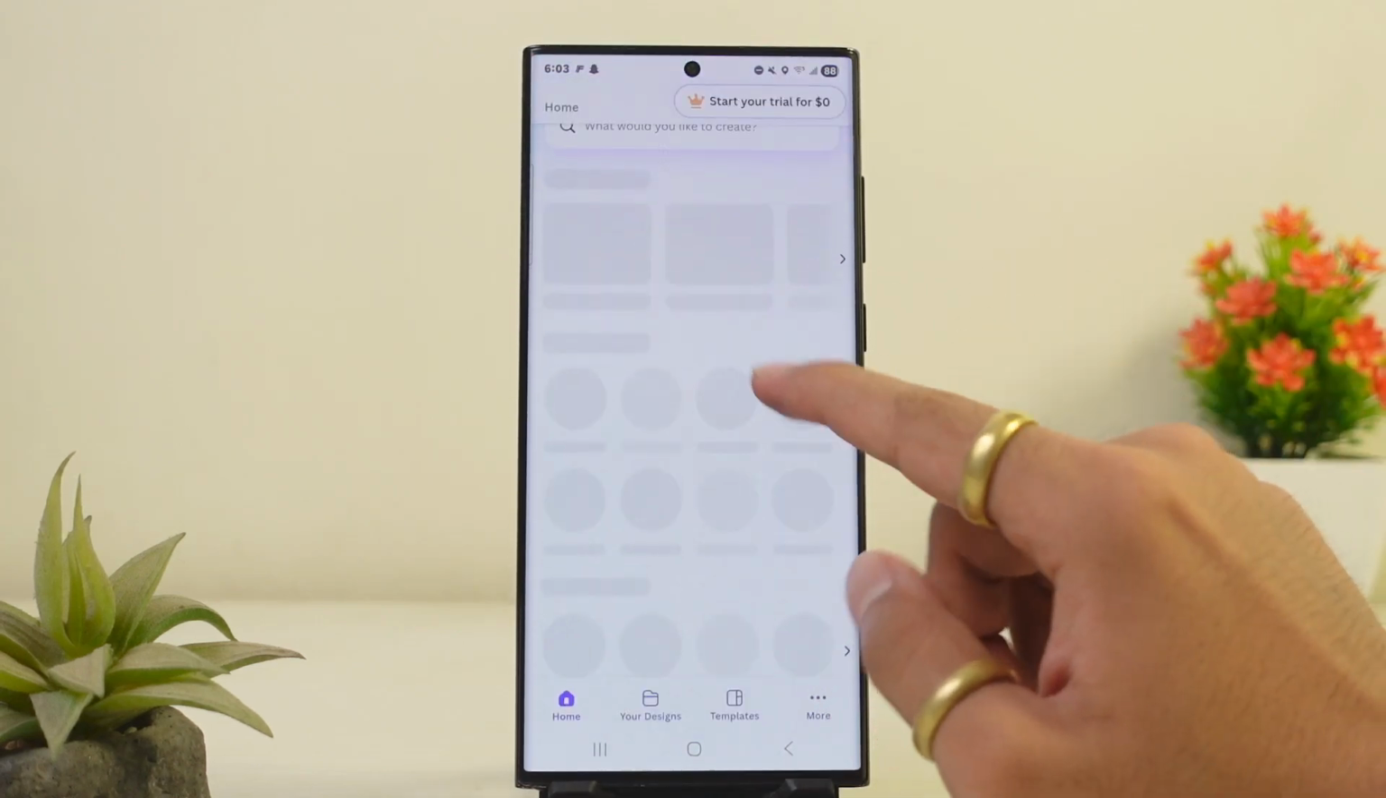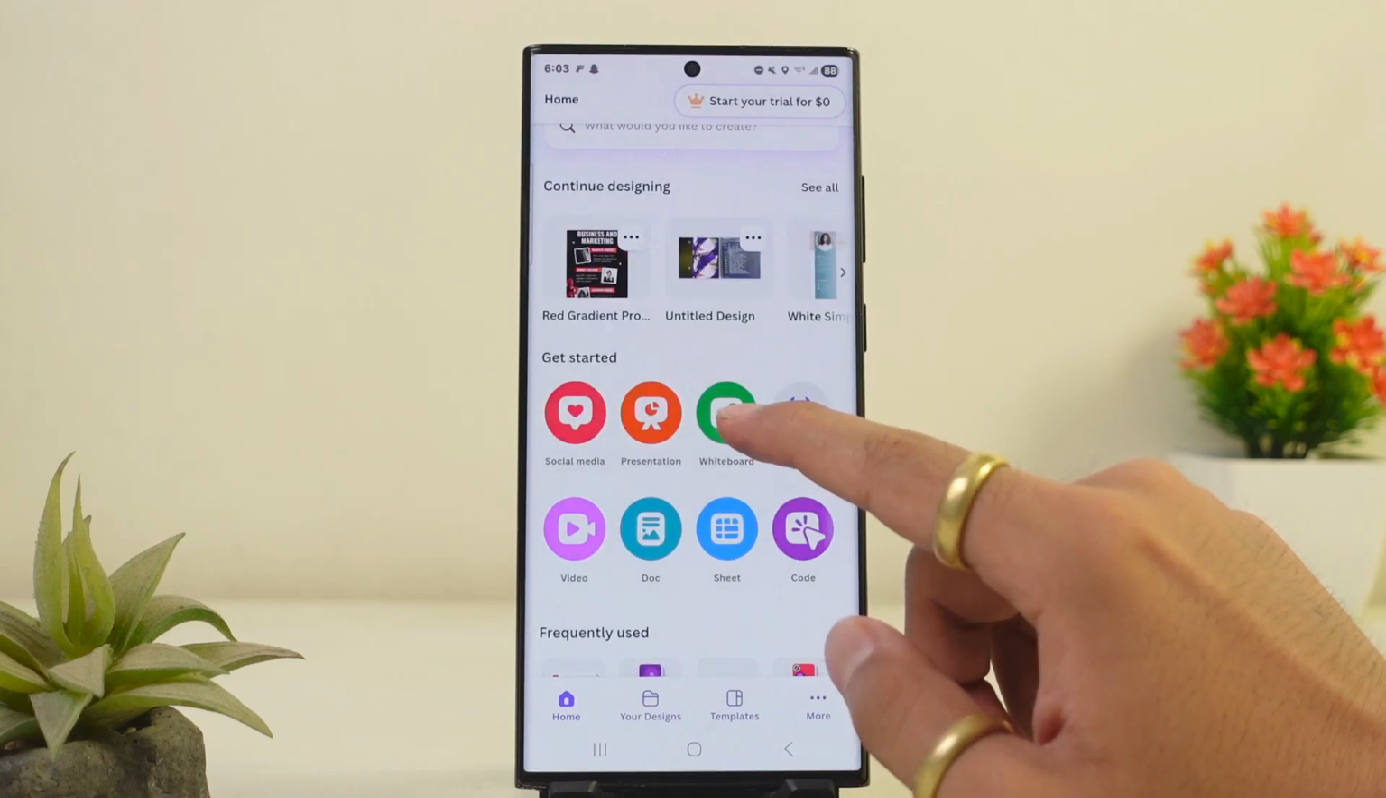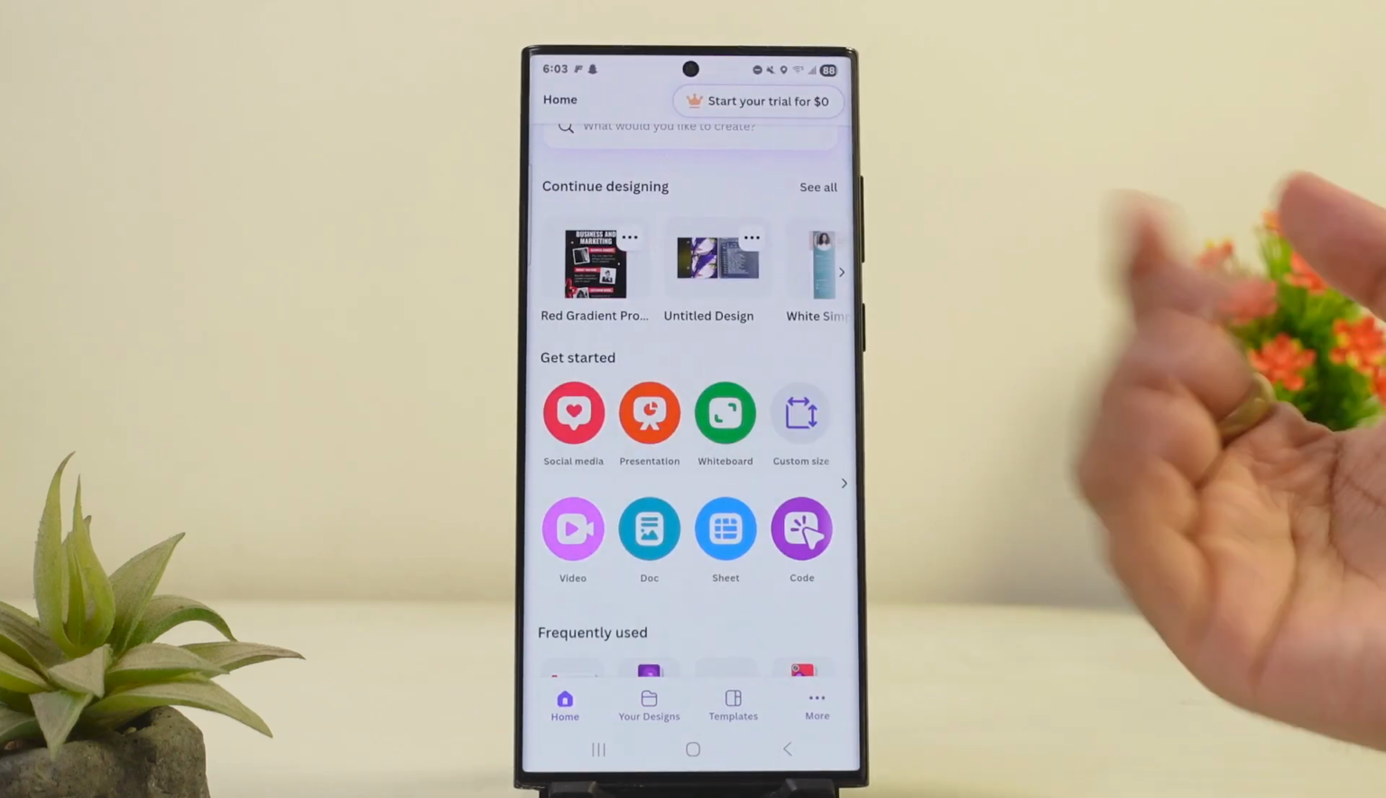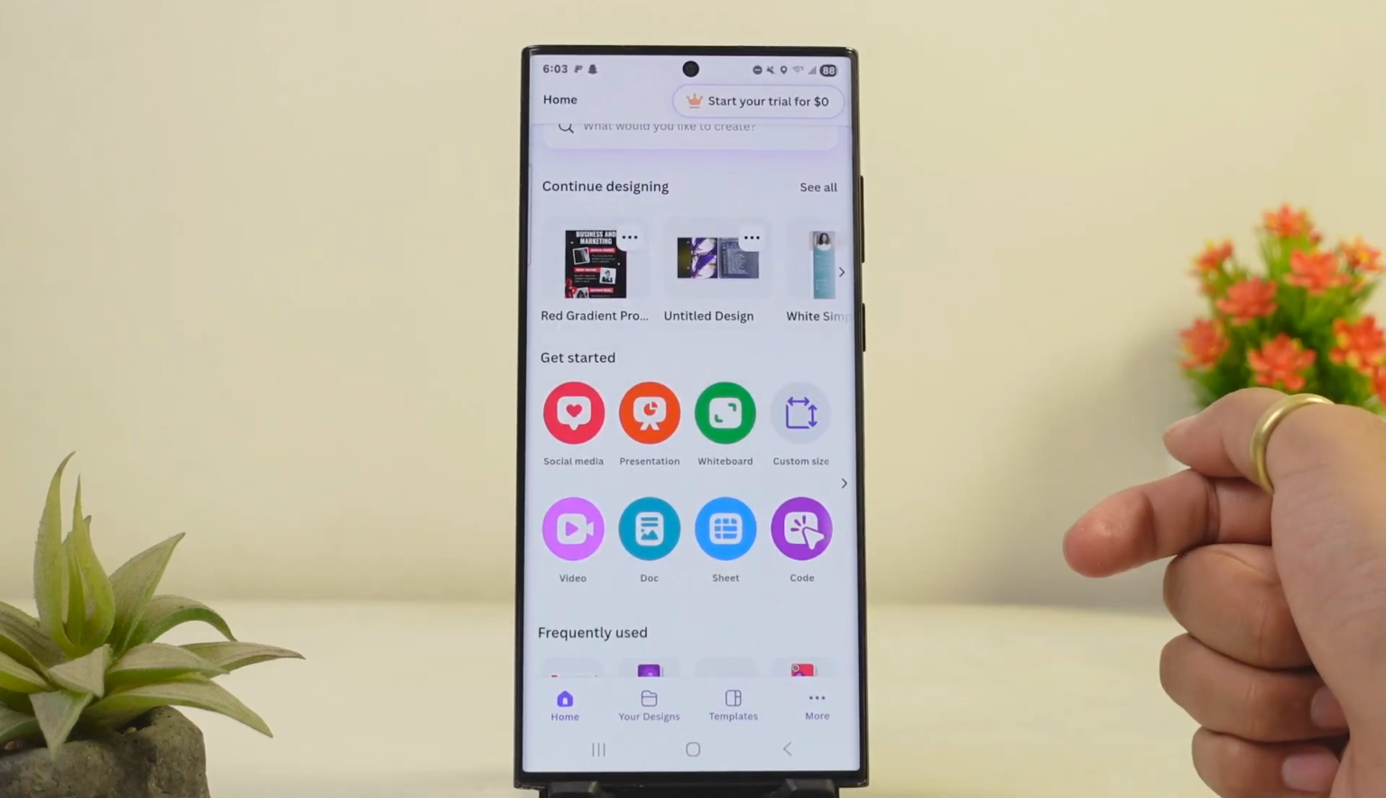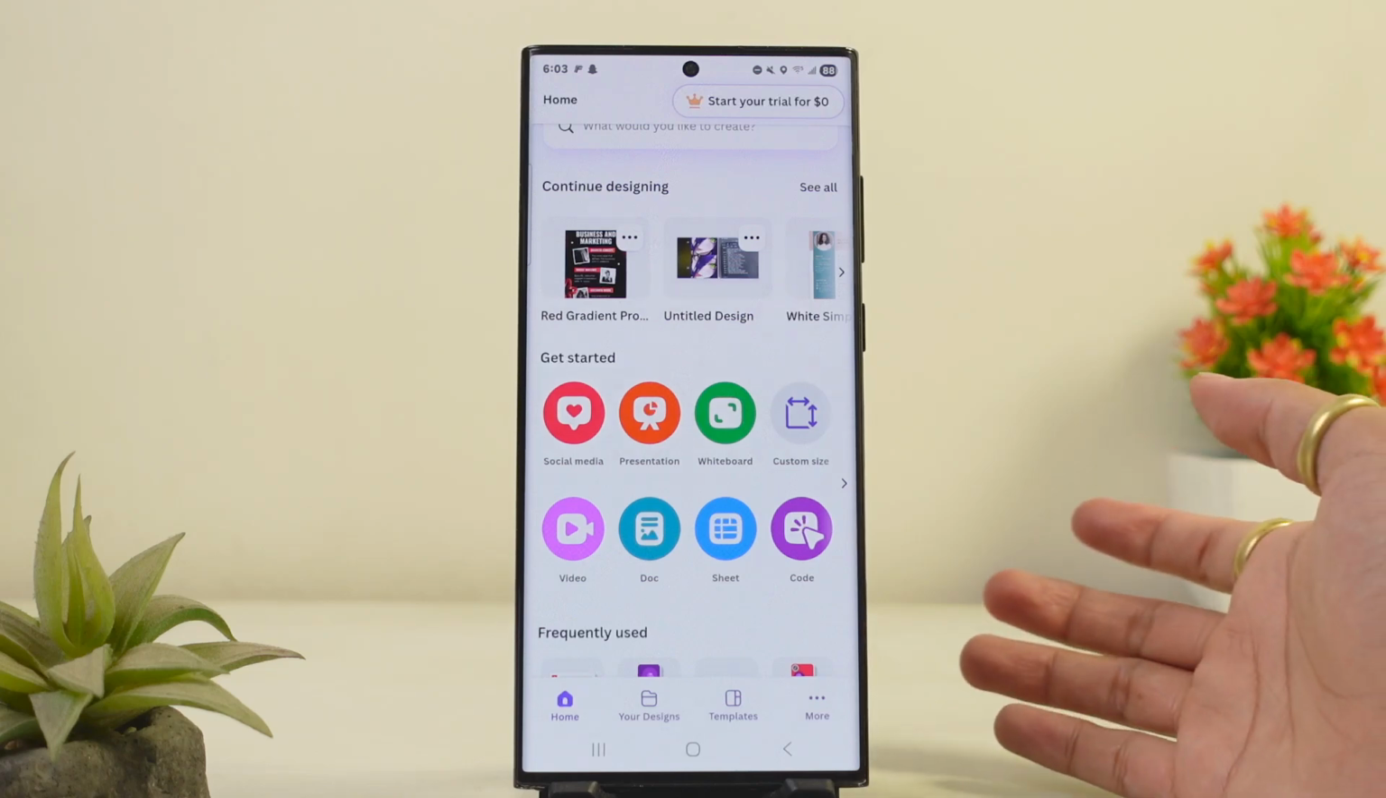Once you find it, go ahead and try exporting once again. If it does not work, try to lower the quality.